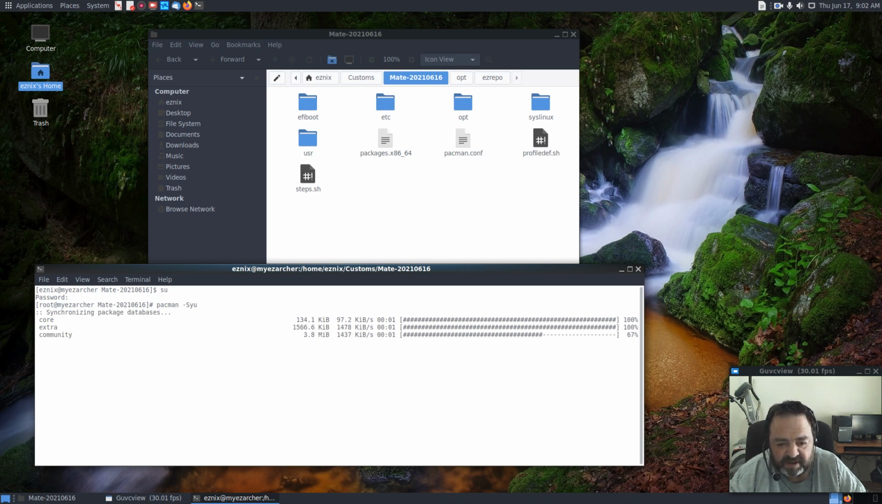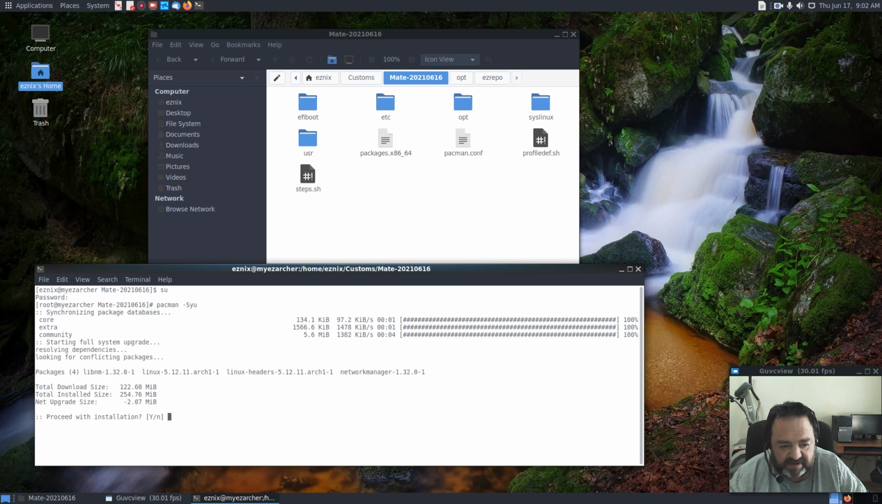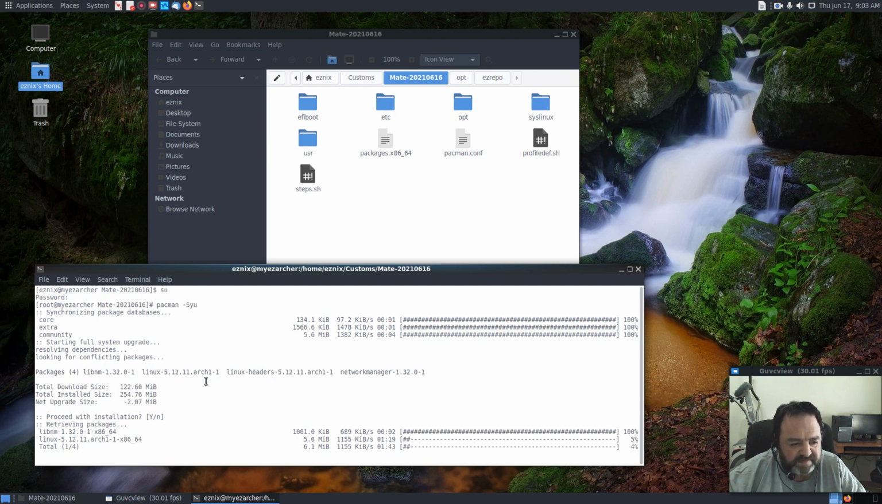Hopefully there's no kernel update coming down right now. There is. But you know what? I'm not booted off the standard kernel. I'm running the LTS. But let's go ahead and take the update. This shouldn't take too long. I see Network Manager is getting updated. Okay.